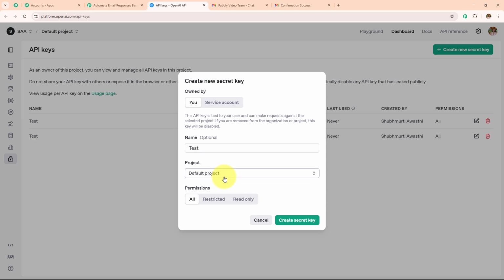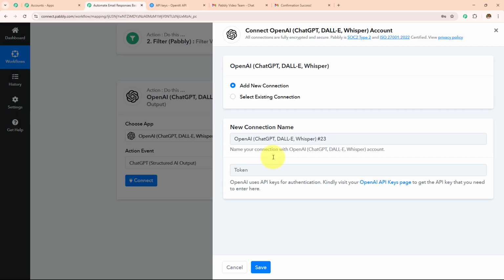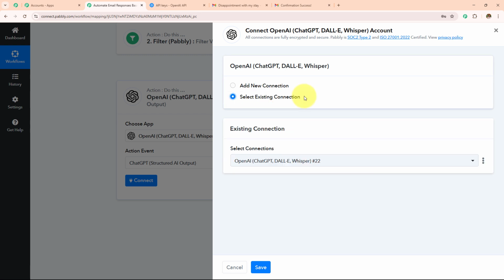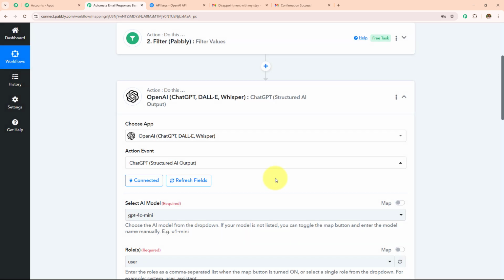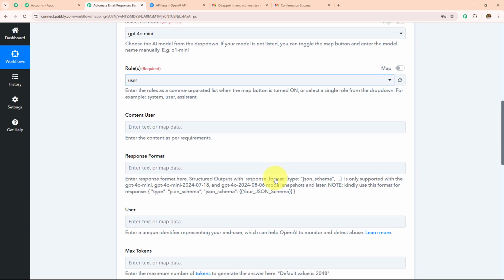The project will be default project and the permissions will be all. And then I simply need to click on create. A new API token will be provided to me, which I need to copy and simply paste over here. Here, as I already have an existing connection, I have created this connection multiple times, so I have selected this and then I'm going to click on save. Here OpenAI is connected with Pabbly Connect and now I have to enter these details.